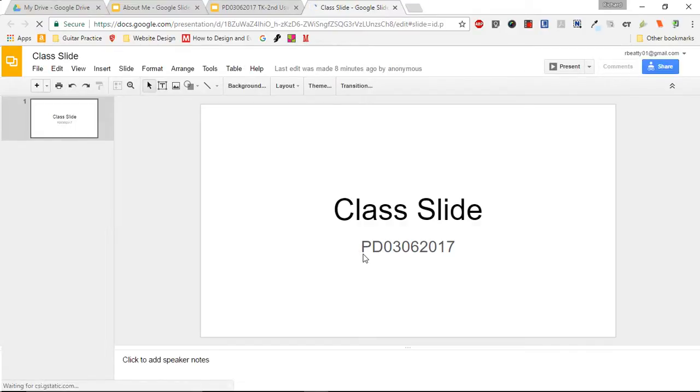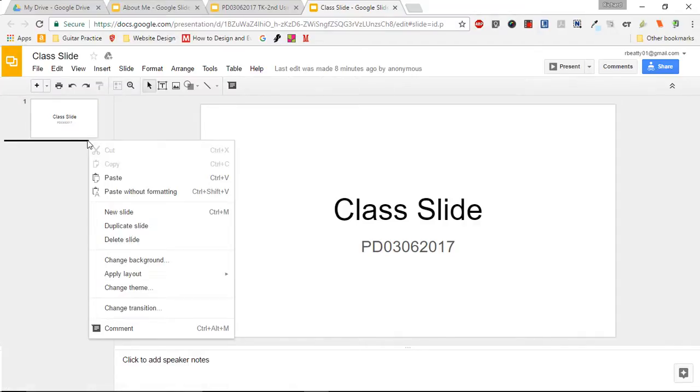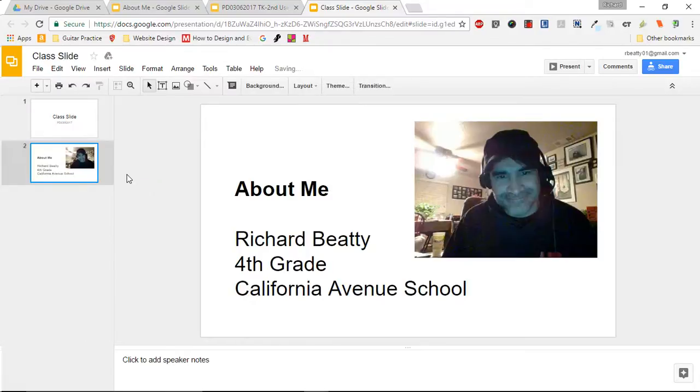On the left-hand side, click below it, this black line comes on. I can either right click here on this black line and paste, or click on the, well, that's probably the best way to do it. Now my slide is in here.